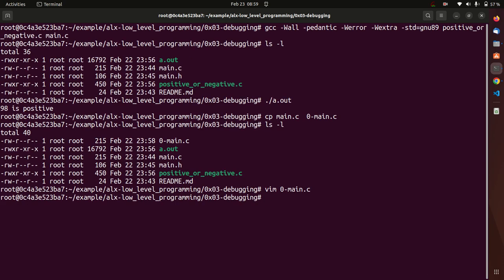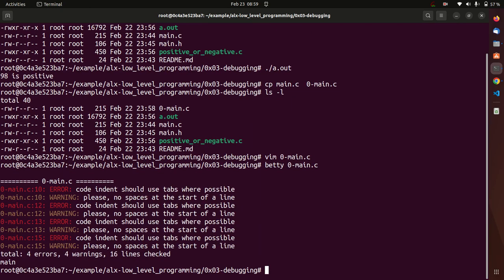If you type betty, I think the file should be good. And check. Okay, we have some indent issue here. Okay, let me quickly resolve them. Okay, we are not going to push this file. I don't want to stress myself resolving it. Even though we push it, it doesn't even take into consideration.